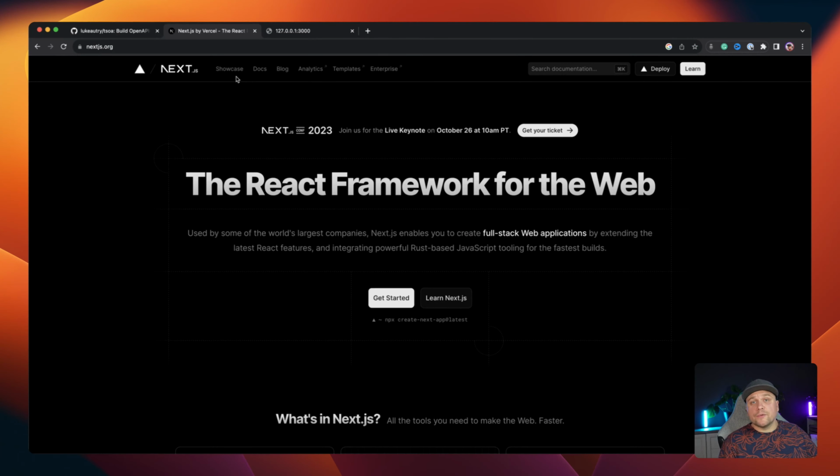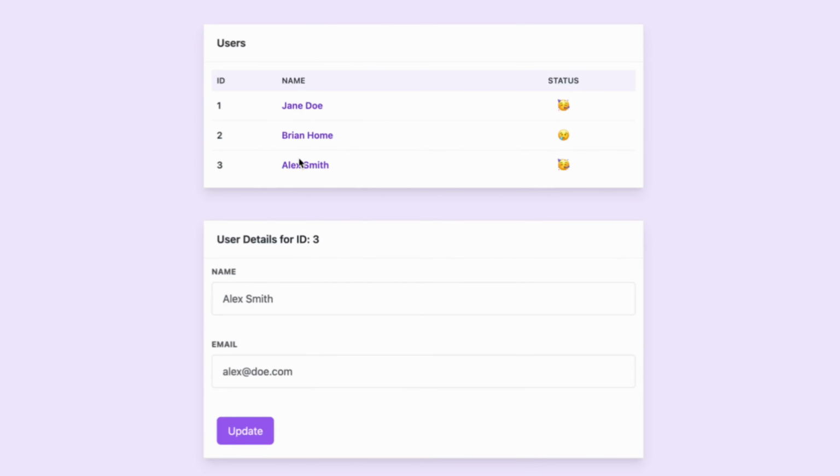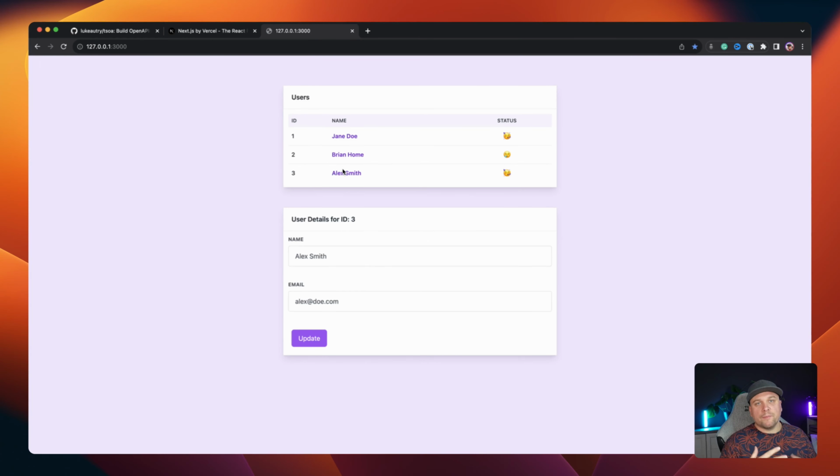Now, let me quickly show you the project I was building yesterday. It is a small app that is showing a list of users. They have an ID, a name, a status, they're happy or sad, and their user details if I click on each one of those. Nothing fancy, simple backend and the frontend.